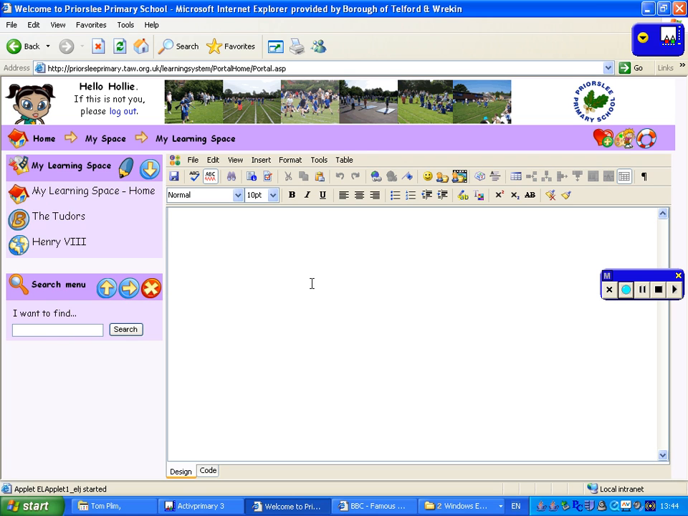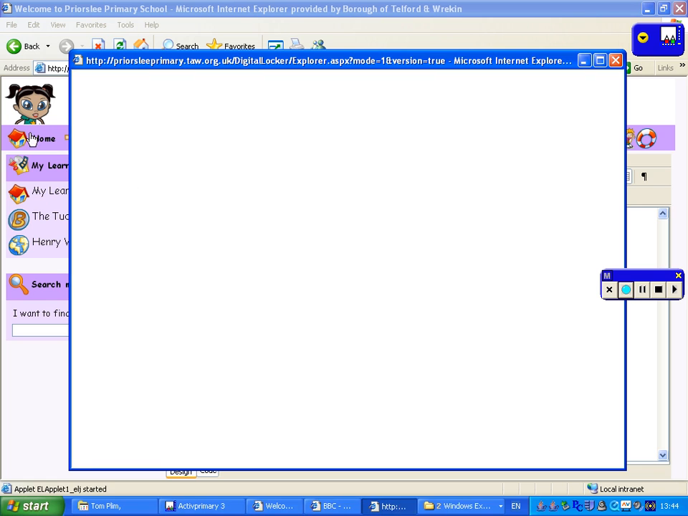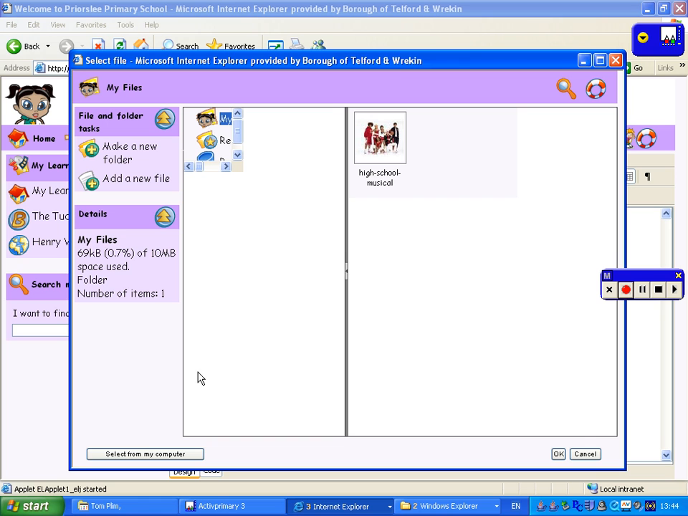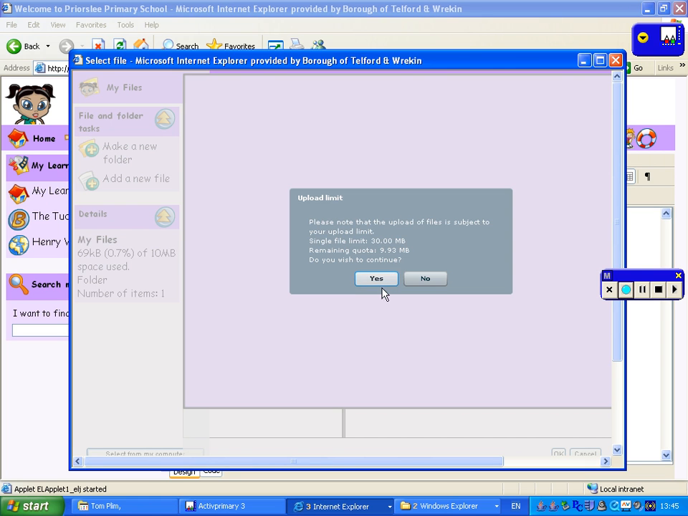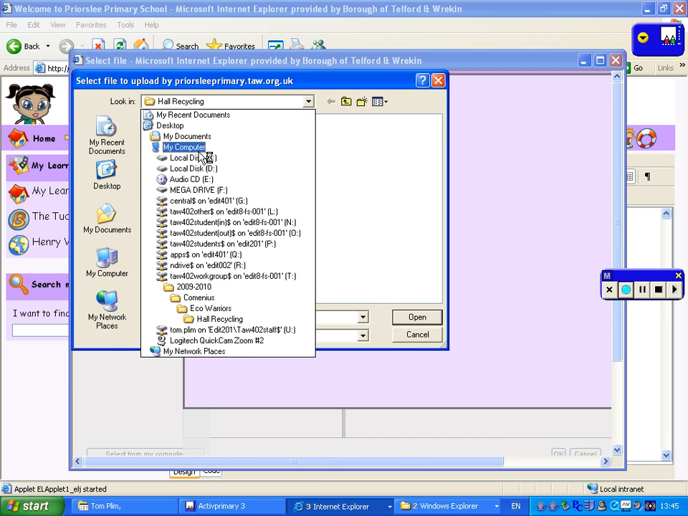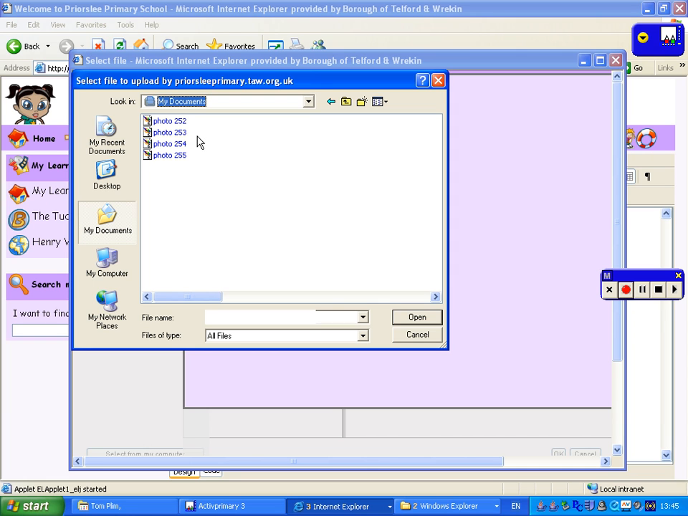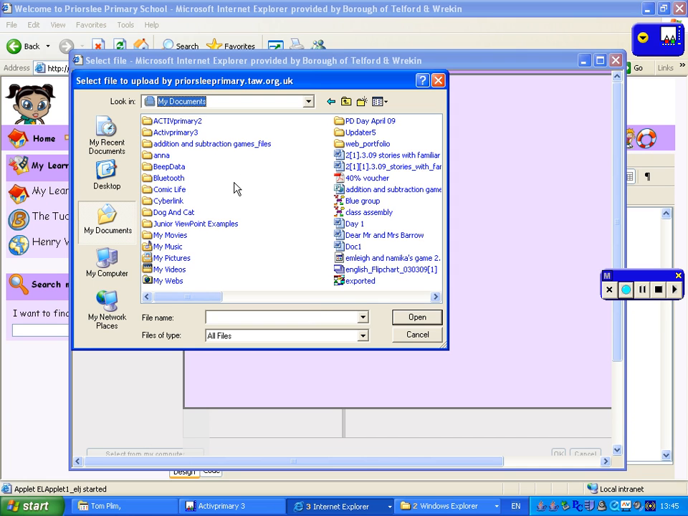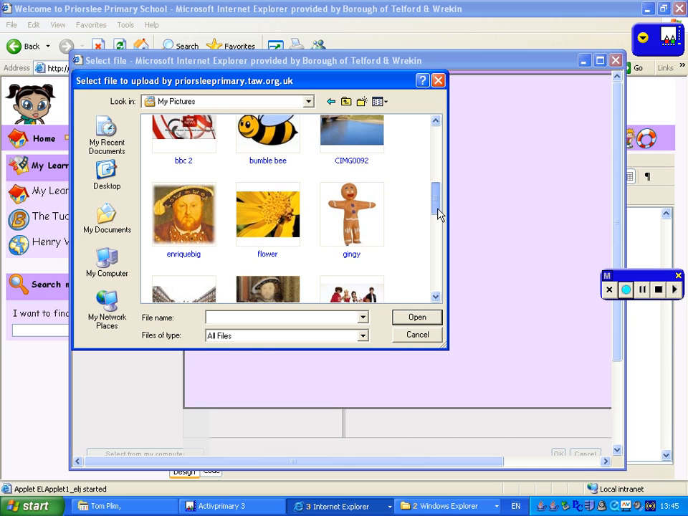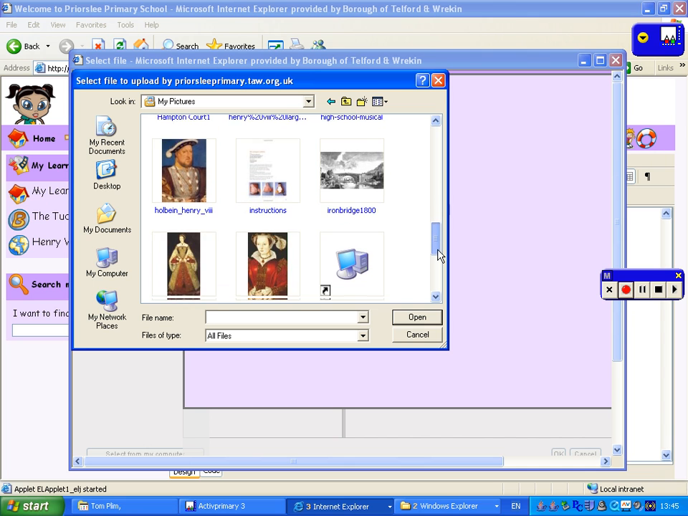Okay, now if you remember from before when we made the main page, you must upload any pictures, not web links, sorry, just pictures to your digital locker. Okay, so you can do this either through here or through my digital locker when you go to MySpace. Okay, so I'm just going to add a few pictures of the Tudors that I want to include on my page. Okay, so they're just in here. Let's have a look. Okay, my pictures, which I saved some from before. There we go, we've got Henry VIII, Hampton Court Palace and Catherine Parr.